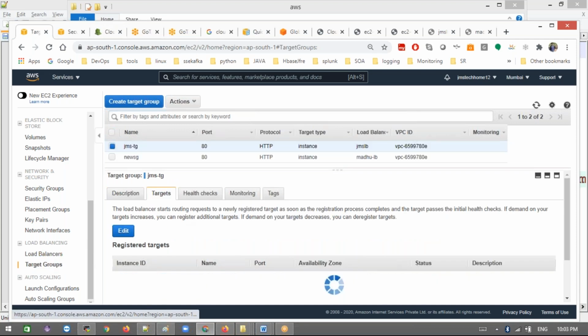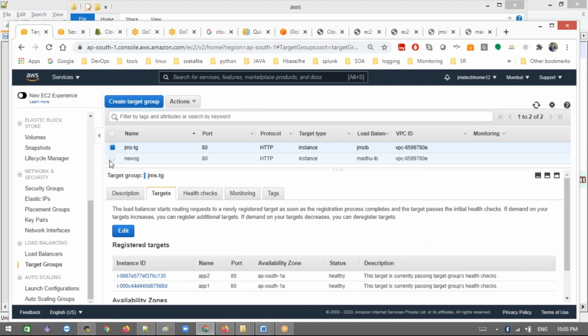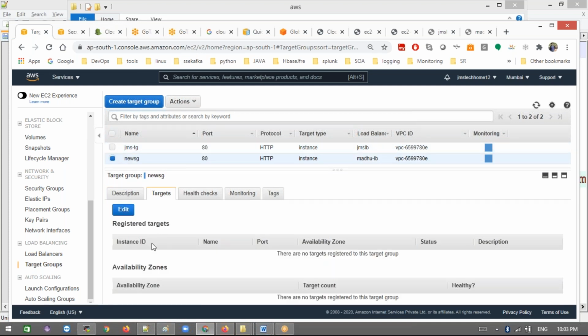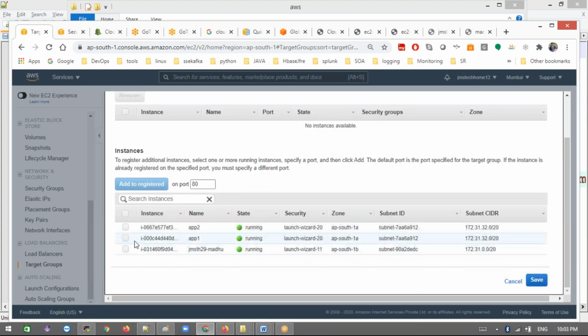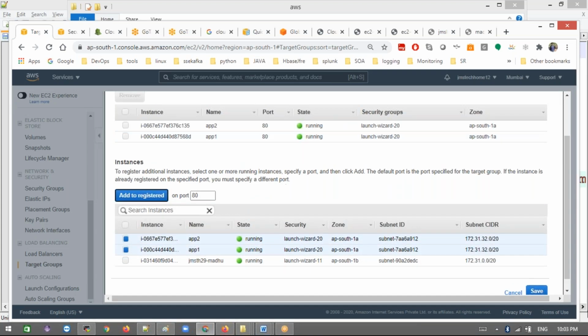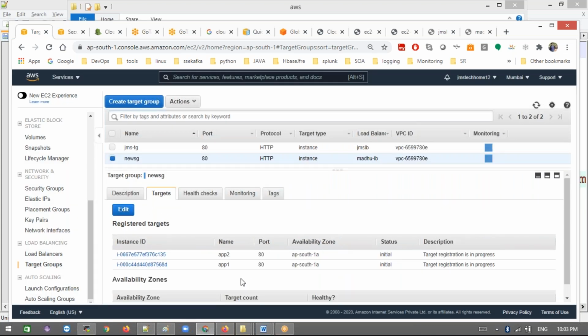Go to the target group. New target group here. Go back and edit. There are no targets here. Earlier we had not registered. This time I registered manually. That time I skipped this step. It's in the initialization stage. Why?